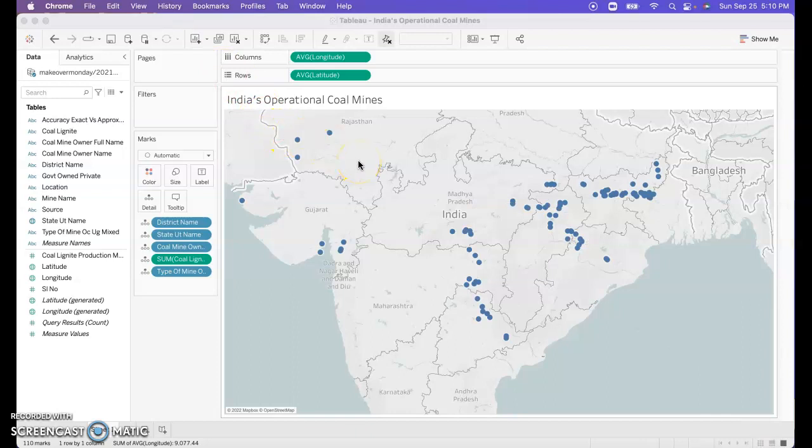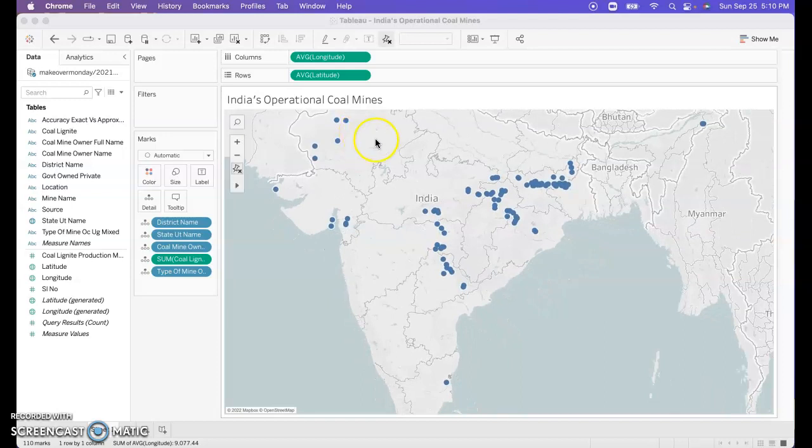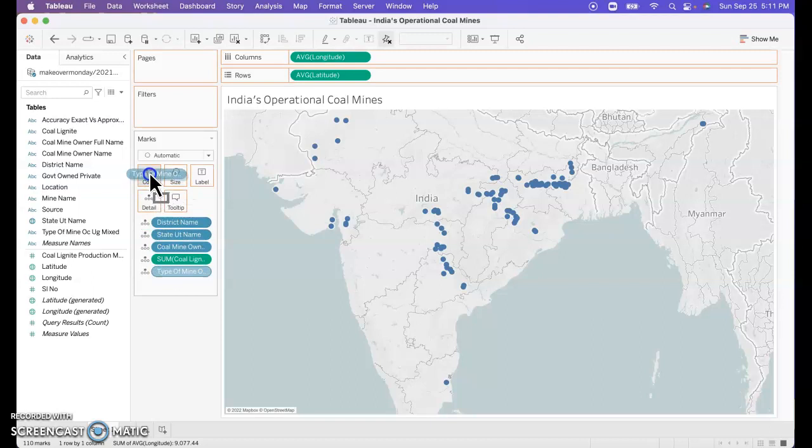If we take a look over here, we'll see that we already have the different longitude and latitude for the mines that are in India that have already been plotted on here. The first thing we're going to want to do is find out what type of mine they are, just like we saw in the visualization on the article. So what we'll do is go to the type of mine and move it to color.